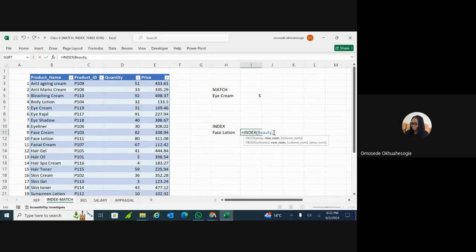So now it's asking me for the row number or what I'm looking for. Remember I said I'm looking for face lotion. And face lotion in this table now is row 10, which is this. So I'll simply come here and I'll put 10. My comma. Then it's asking me now for the column number. And the column number is 4 because we have column 1, column 2, column 3, and column 4. So price is the 4th column, and price is what we want. So I'll put my 4 there, and then I'll close the bracket, and it has given me the price.